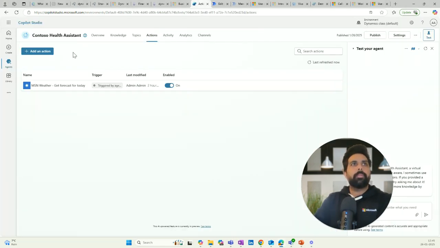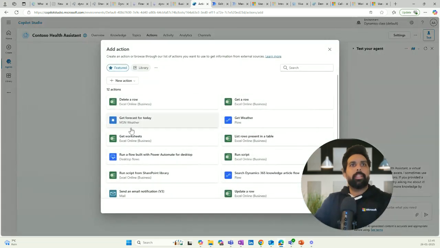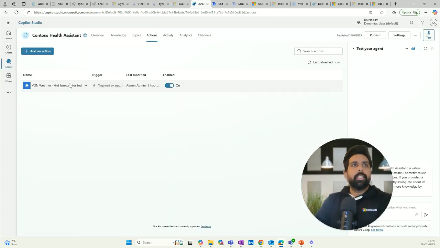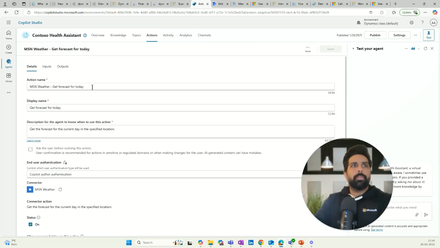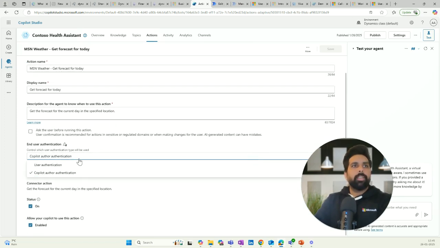So what I have done is gone to my agent, in the context of health assistance, and I went to the action here and created an action. I selected the get forecast for today action, which we called through Power Automate. I have used it directly by calling it here. If I open this, we have the option for the action name. If you want to change it, you can change it. You can define your own display name. For authentication, you can define Copilot author authentication or user authentication, whichever method you want. Then the status, and it is enabled here.